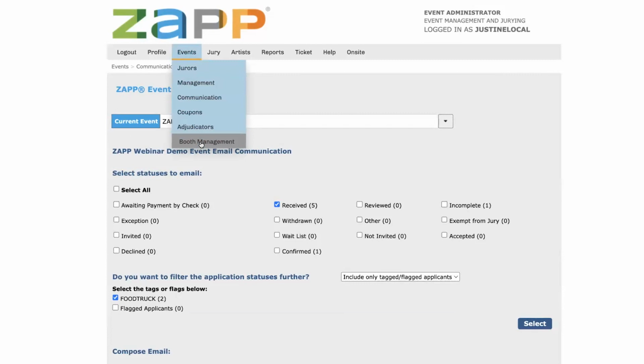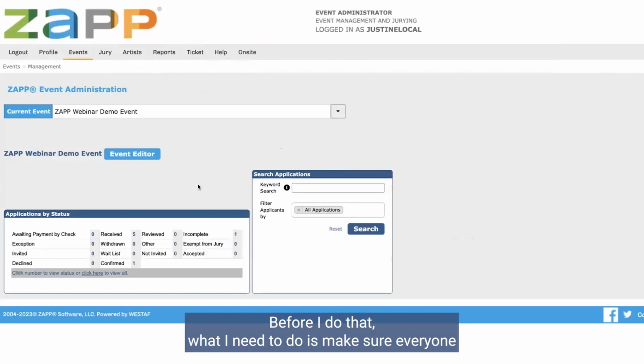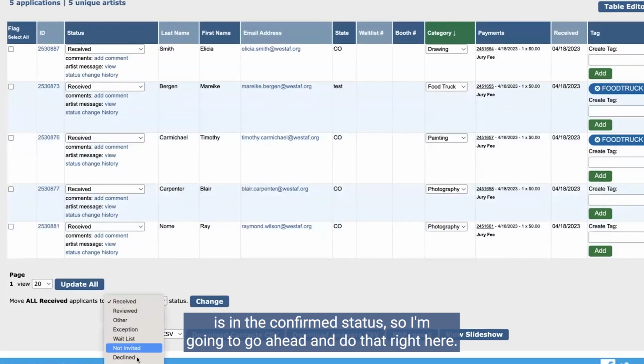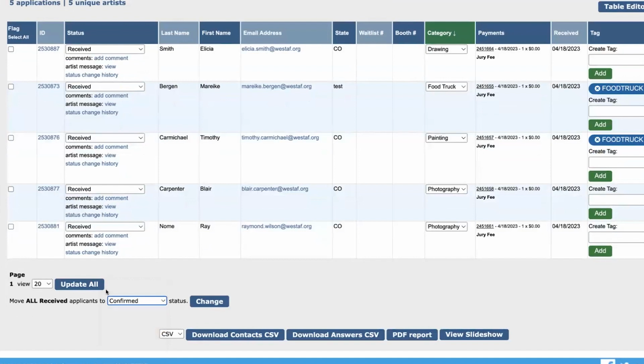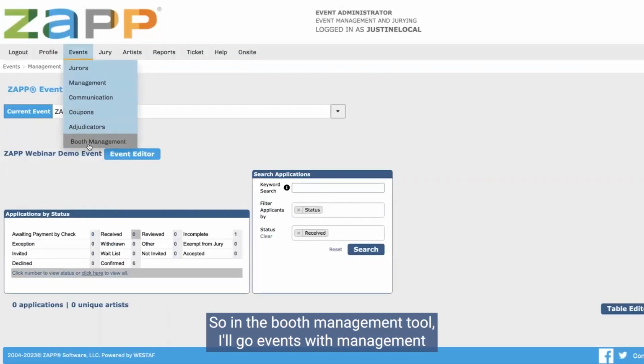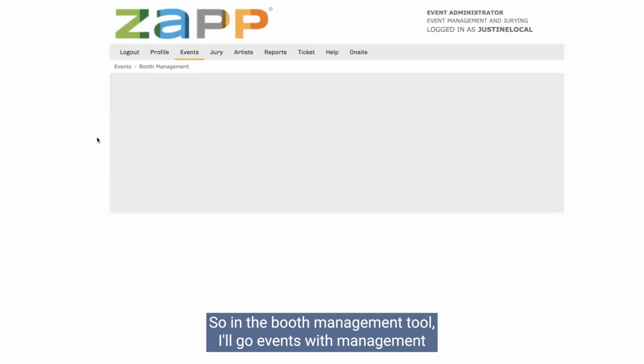I won't get into the full demonstration today, but I will go over the tool briefly and talk about the new changes. Before I do that, I need to make sure everyone is in the confirm status. So I'm going to go ahead and do that right here. Okay, great.